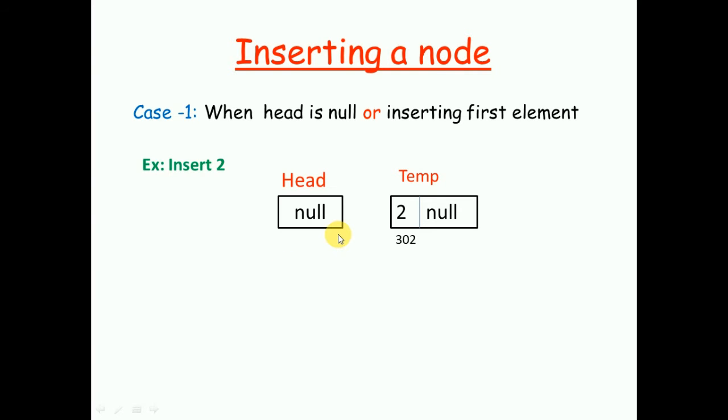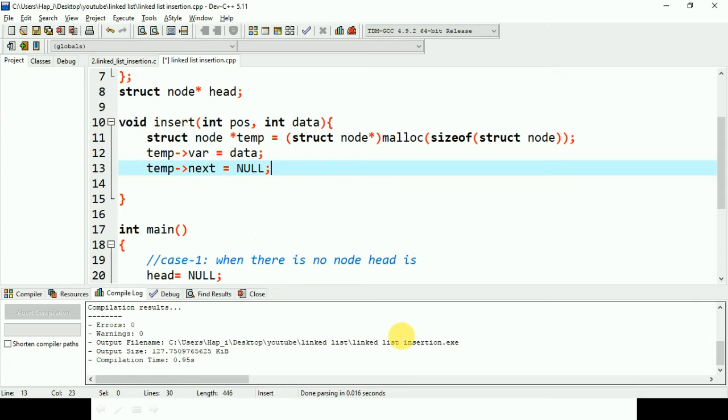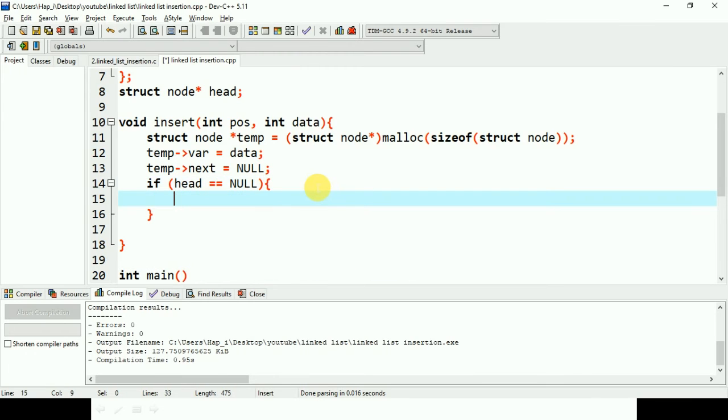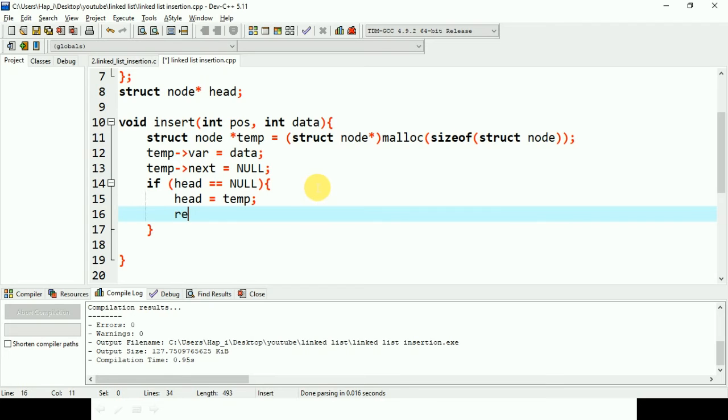And what is your next step? Our next step is to replace head with the address of this. Temp contains the address of that block, so we can simply write: if head is equal to null, then we can make our head variable store the address of our temp variable. The address of that block is stored in temp, so I can directly mention it. Then we have to return.